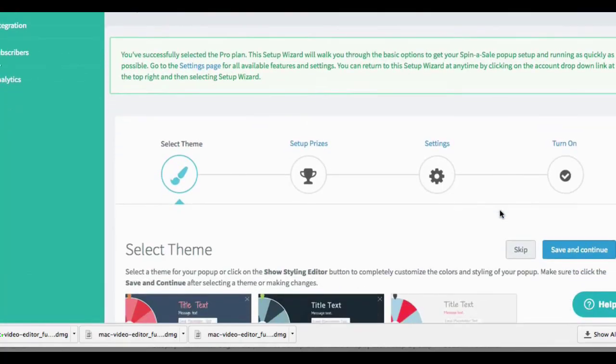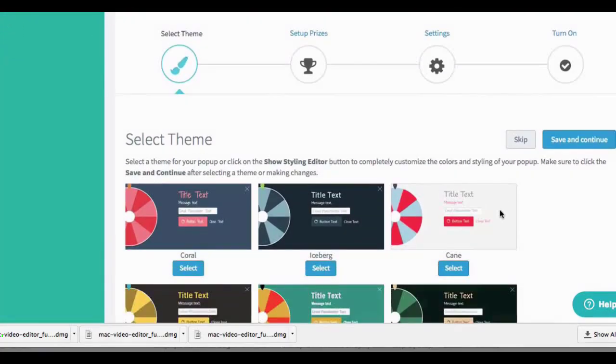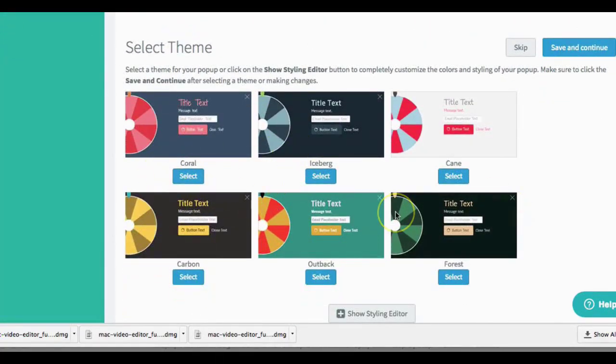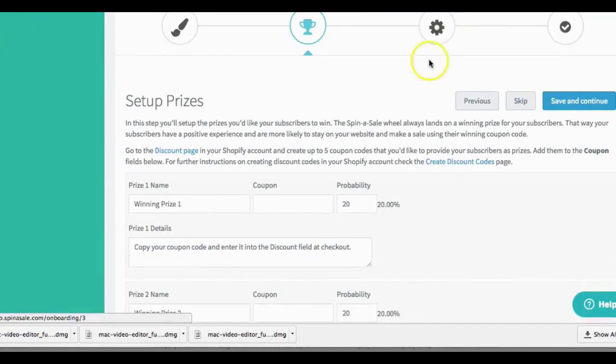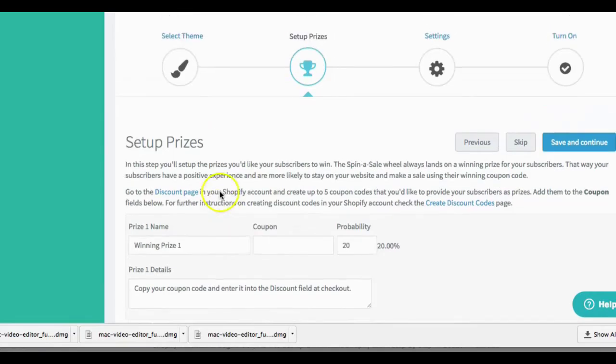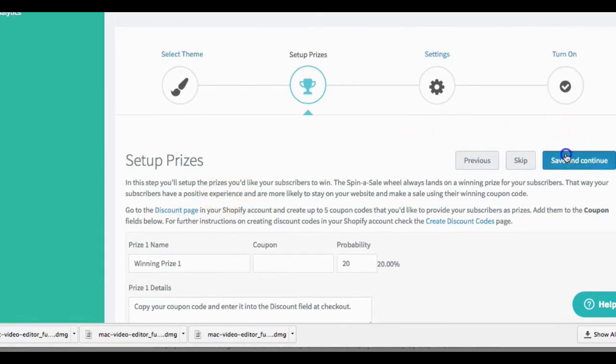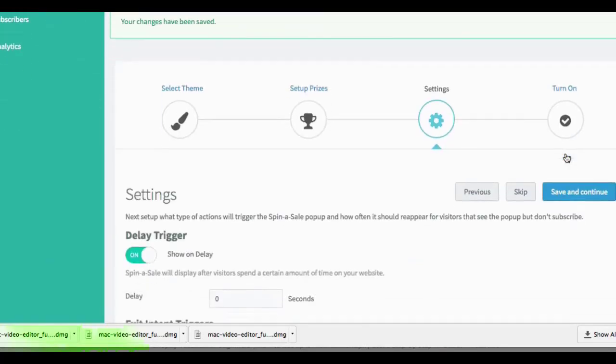And you can see here I am on the back end of Spin a Sale. At the bottom there are a ton of different themes we can choose from. I really like this top one, so we are going to select the coral. We're going to press Save Changes. And this is where you would set up your coupons, and I'll show you that in a second. We're just going to press save and continue for now so I can show you guys what this actually looks like on our store.